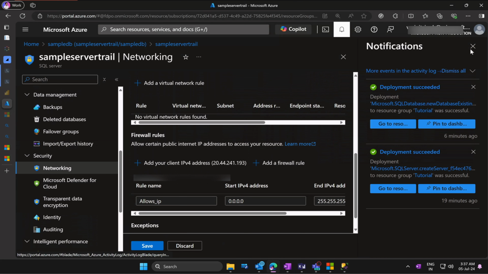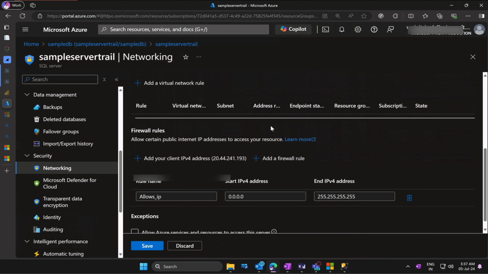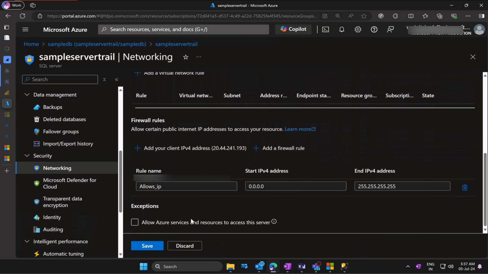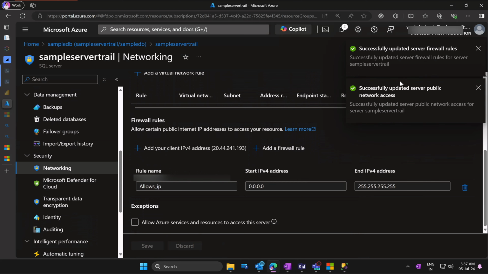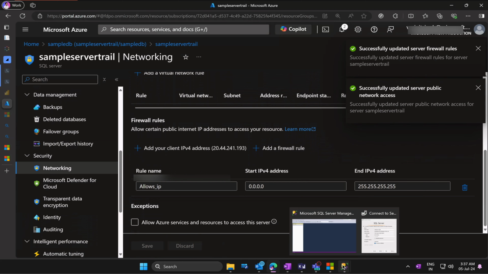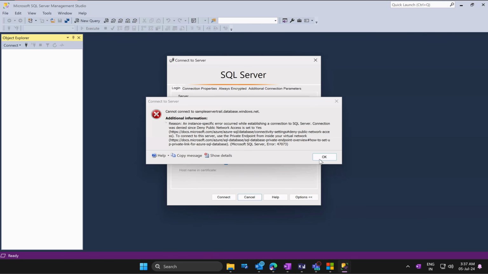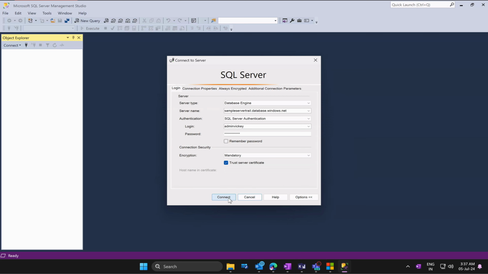Okay, so if I click on OK, this firewall rule will get applied here. We'll wait for some time, and as you see, the firewall rule has been applied. I'll click on Save, and it is updating the server public network access. Once it got saved, as you can see, if I go back to my SSMS, click OK and click on Connect again, I am successfully connected to my newly created SQL server. So I hope you got the idea on how to do this.